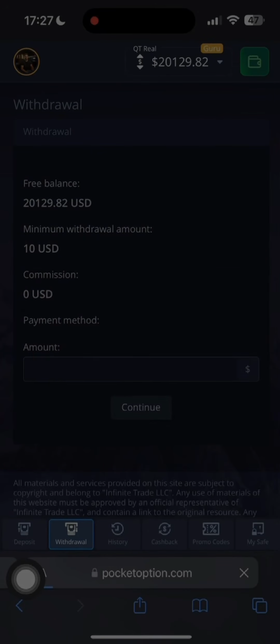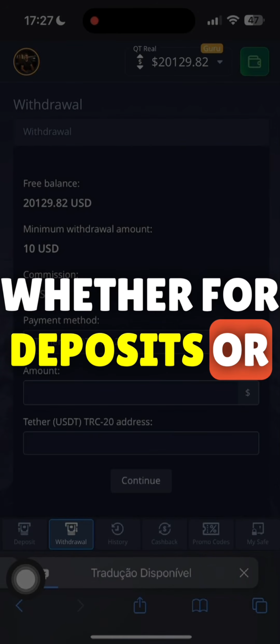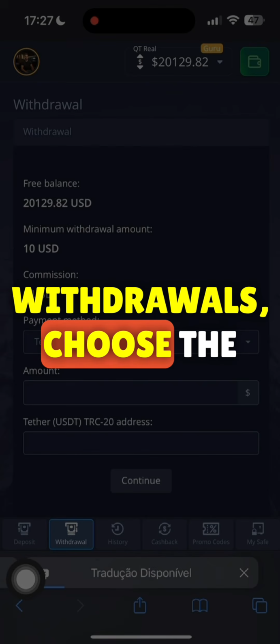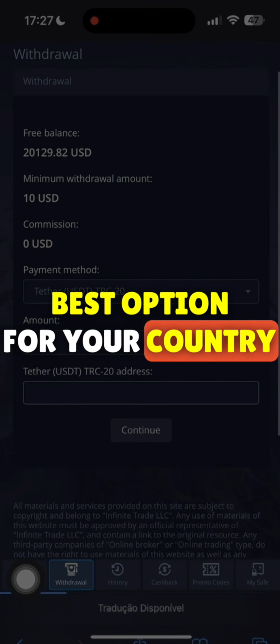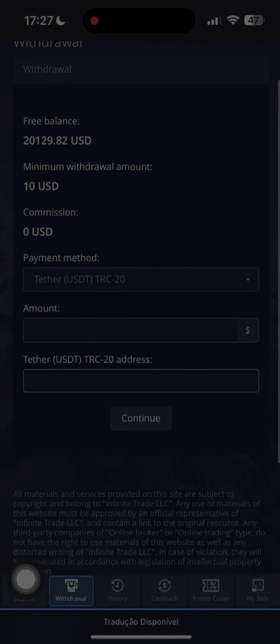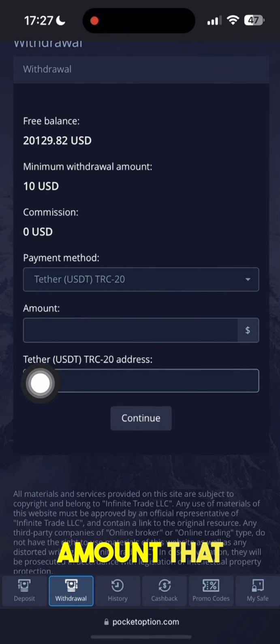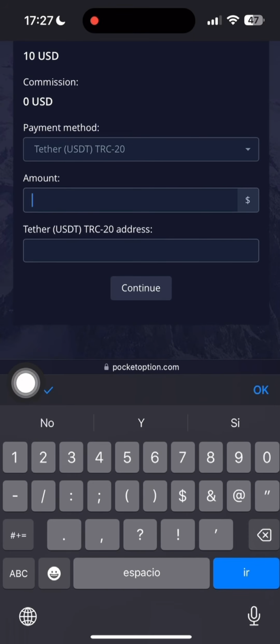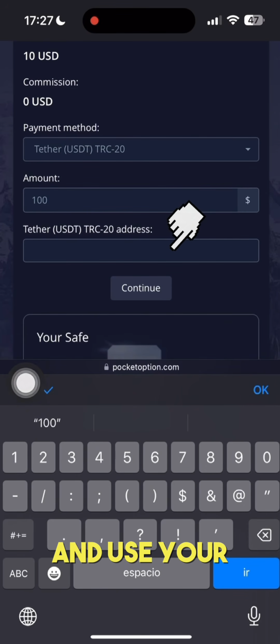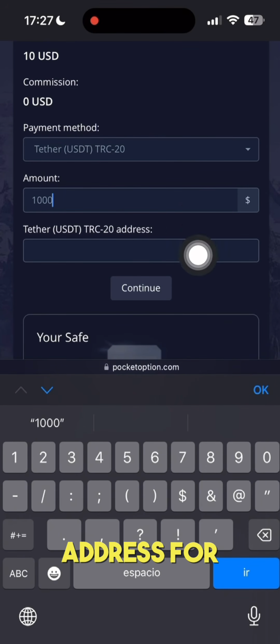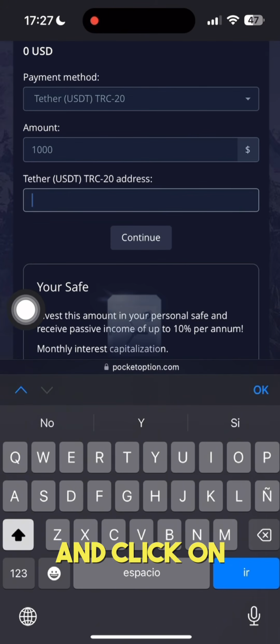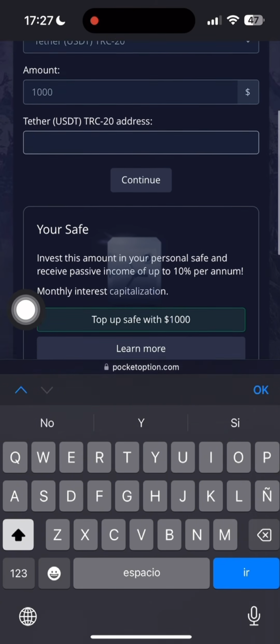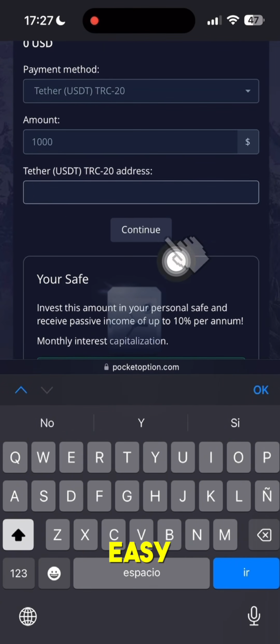Remember everyone, whether for deposits or withdrawals, choose the best option for your country, okay? Now choose your amount that you want to withdraw and use your address for account and click on continue. Okay, it's very easy, guys.